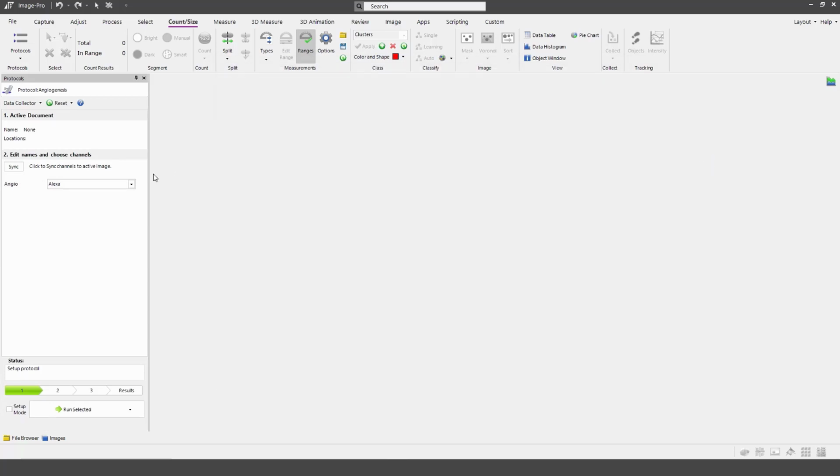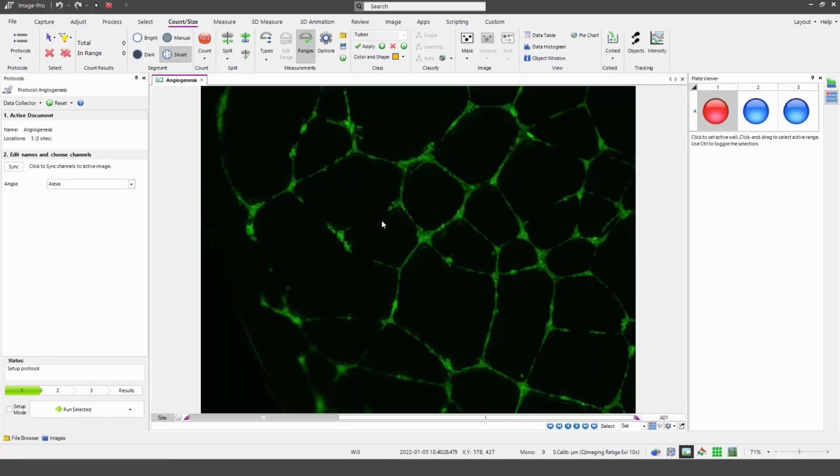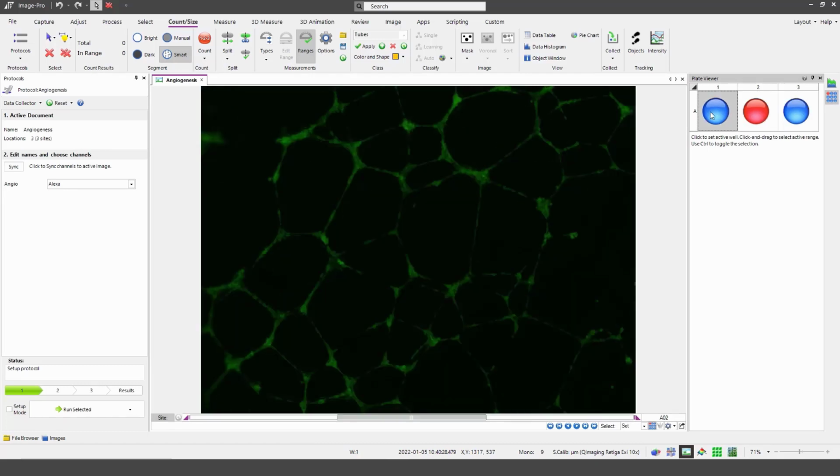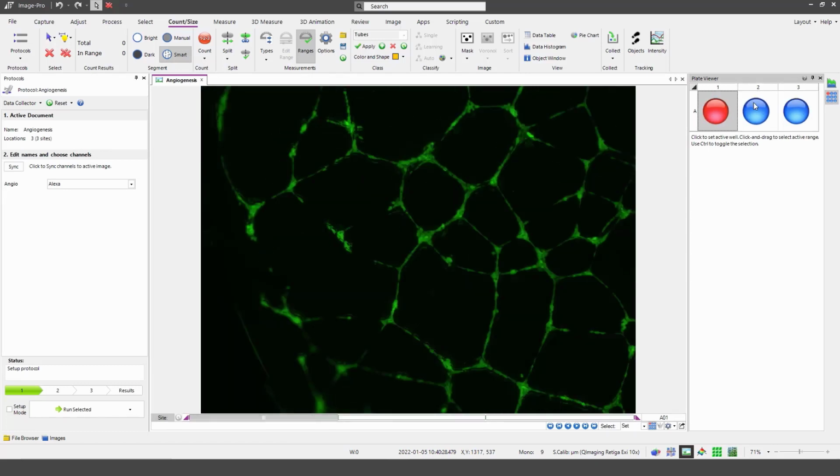I'm going to run through this using the demo images. So all I need to do in order to load the demo images and the demo version of the protocol is click on the drop down here and hit Load Demo. And here we see the demo image open. So here we can see these demo images are arranged as a 3-well plate, and the demo protocol loads on the left.